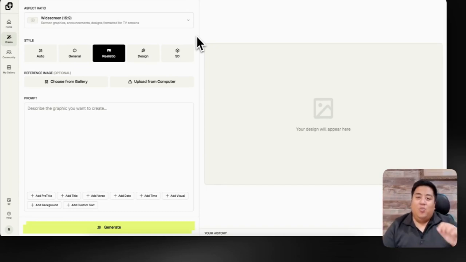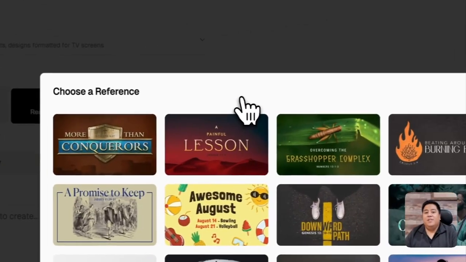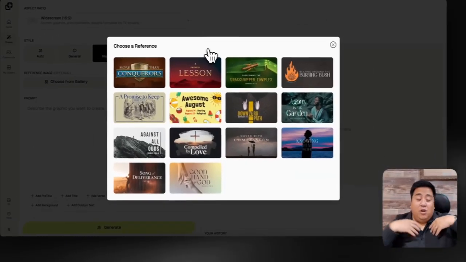And one of them is called reference image. Reference image is pretty much saying like, hey, I see this design and I want you to make the design really close to this design. Okay, so first we have choose from gallery. A gallery is a reference of graphics that our team has created.